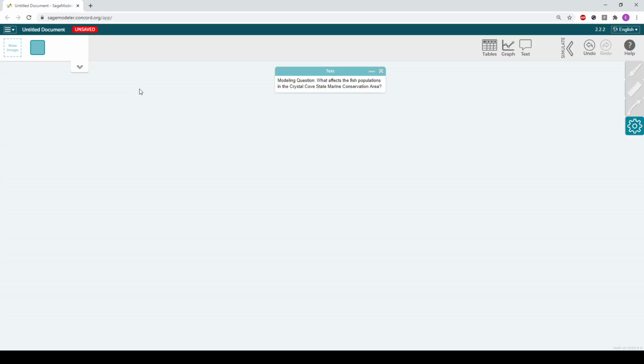Once you click on the link provided and open up your model, in the center you'll see our modeling question, which is what affects the fish populations in the Crystal Cove State Marine Conservation Area? The first thing you'll want to do is choose a picture to represent one of the components and processes that you think are important. These images can be found on the upper left-hand section of your screen.